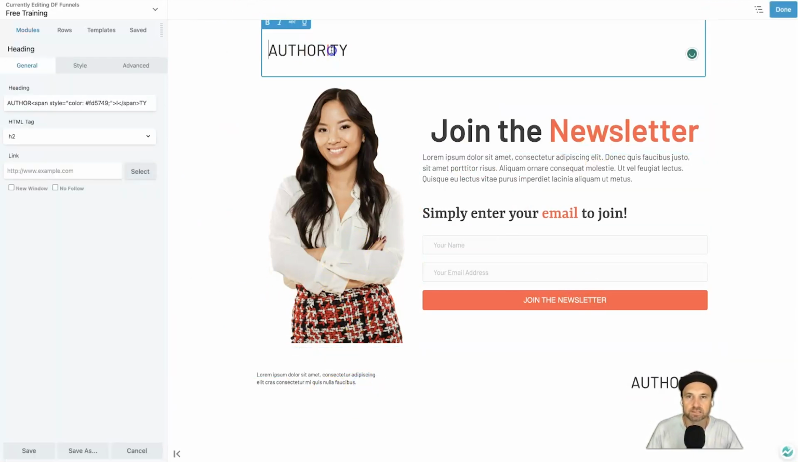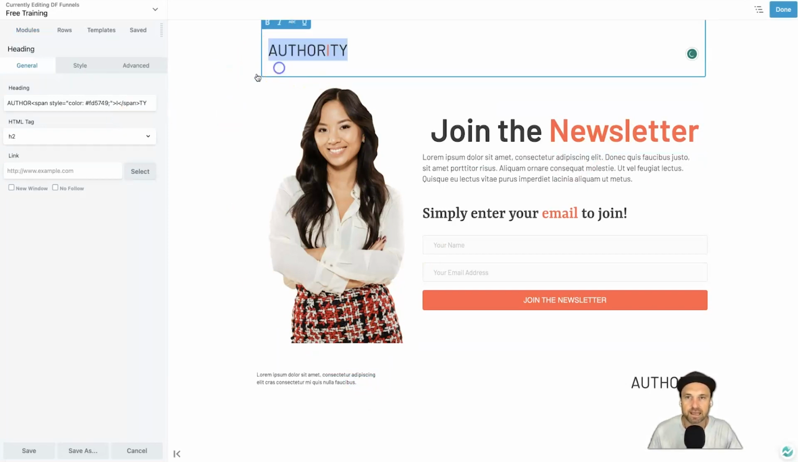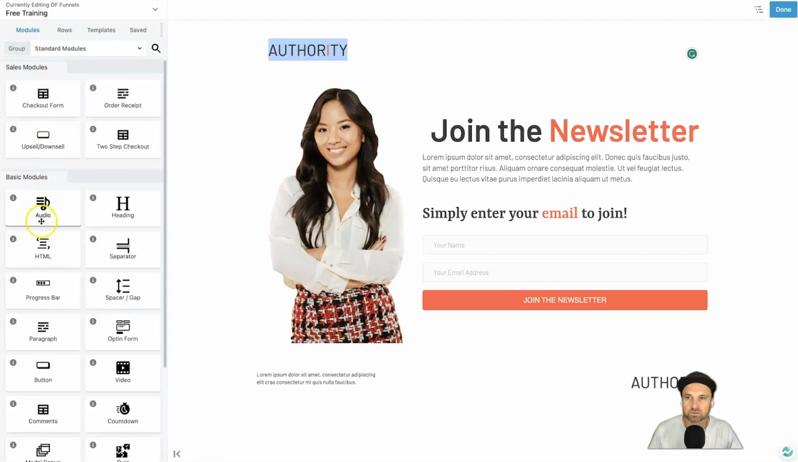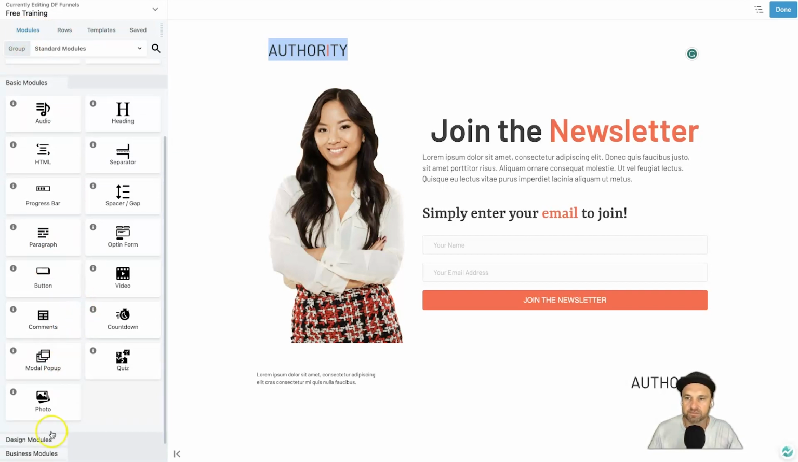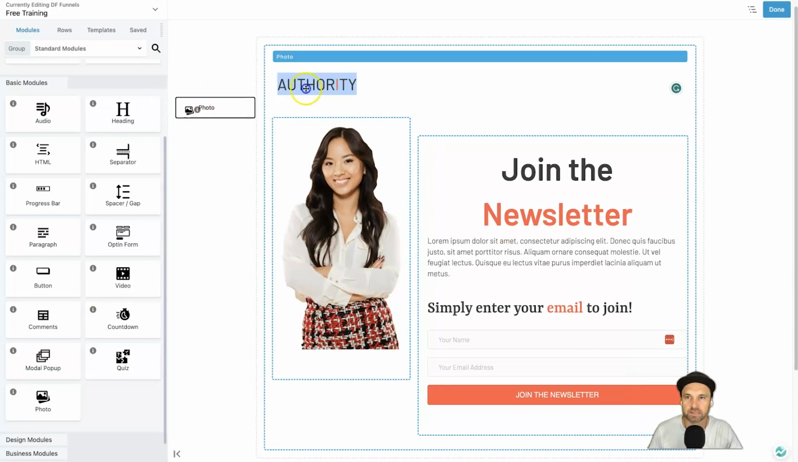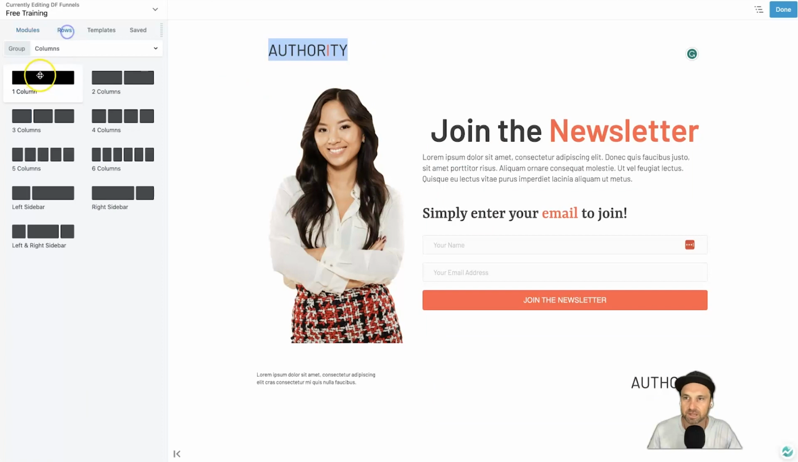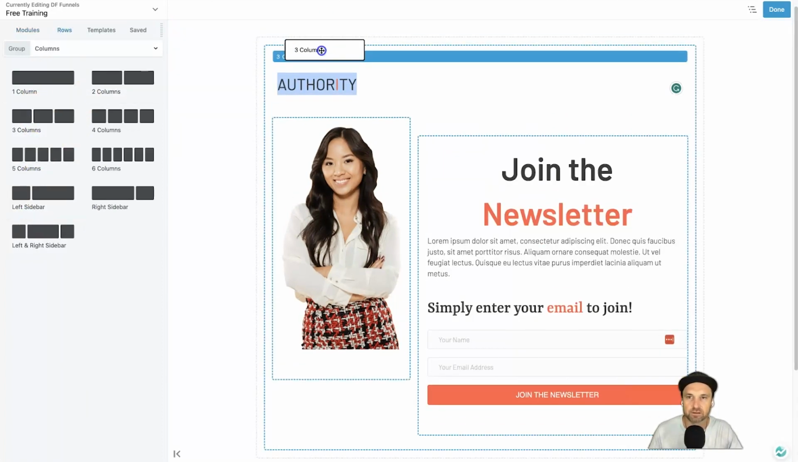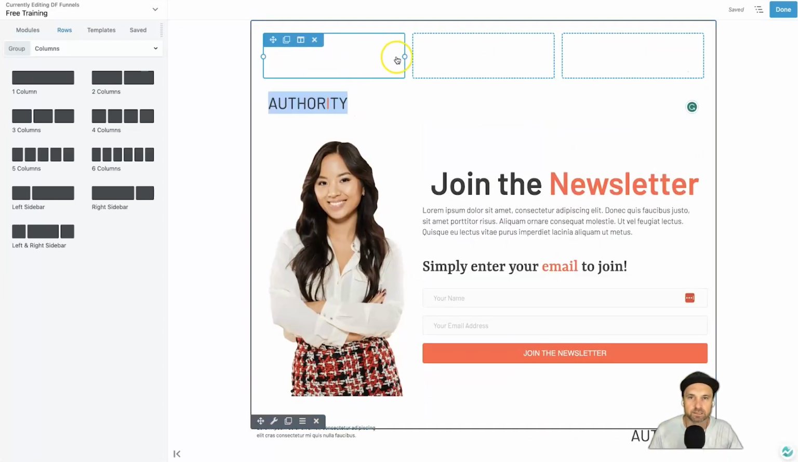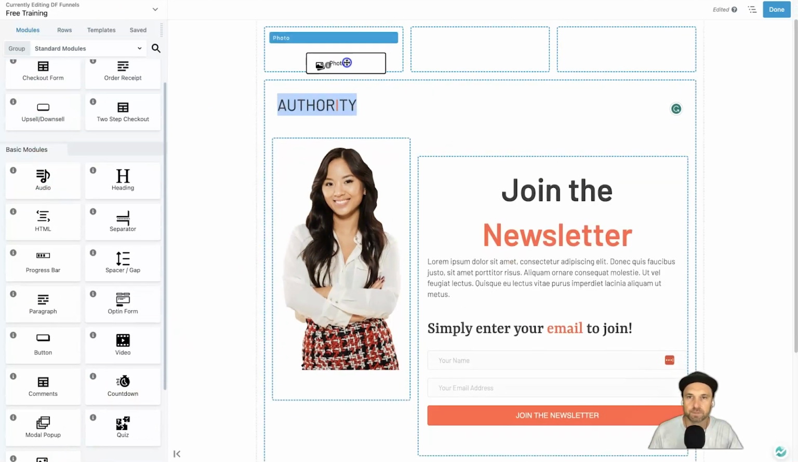So first thing to note is this is the logo. It's actually a heading element, but I want to add in a logo. So at the top left, come to modules and then scroll down until you find, I believe they call it photo. Yeah, photo. It's actually image, but whatever. In fact, I'm not going to do that because it's a full row, so it'll be a massive one. I'm going to add in a new row. I'll just make it a 3 column, and I'll drop it above it real quick so it's not too big. And now I'll go ahead and drop in a photo like so.